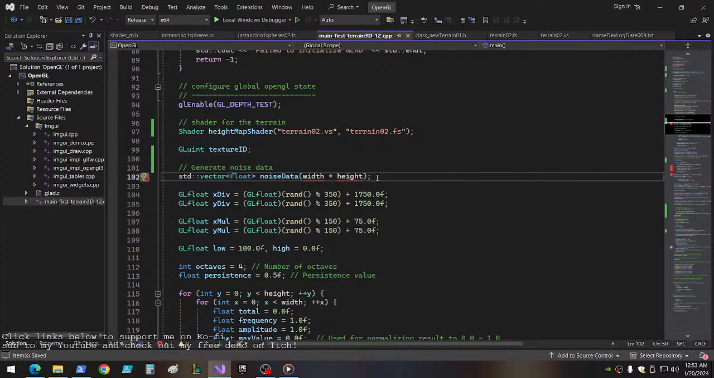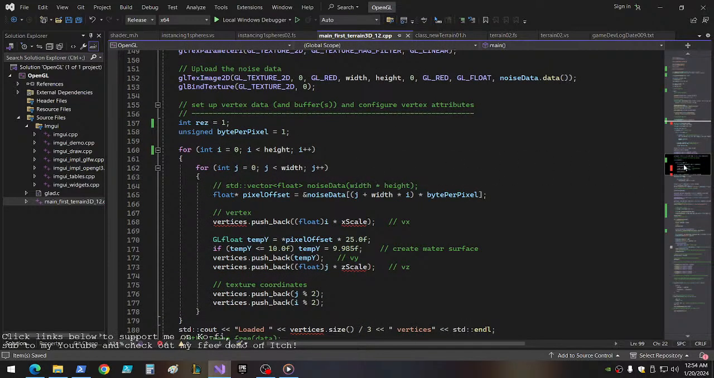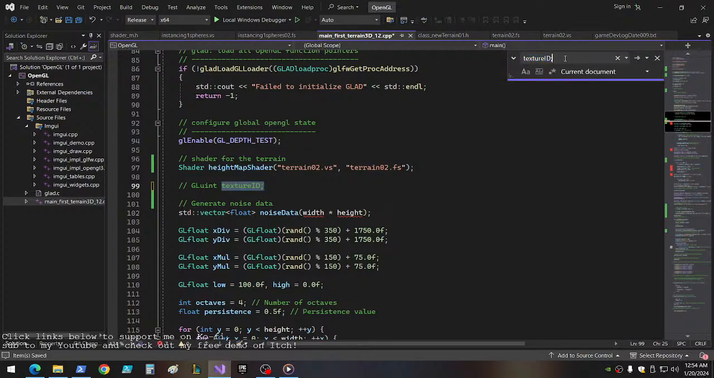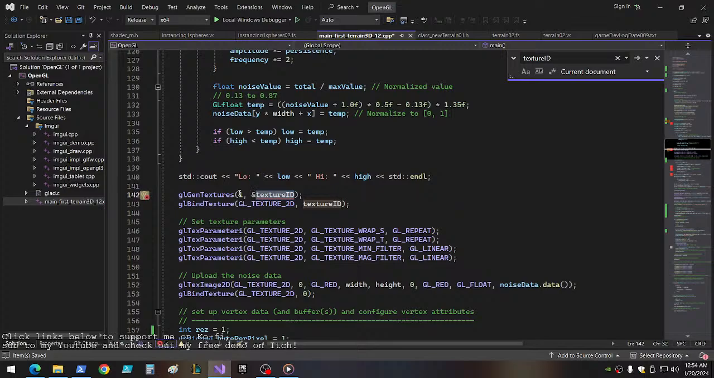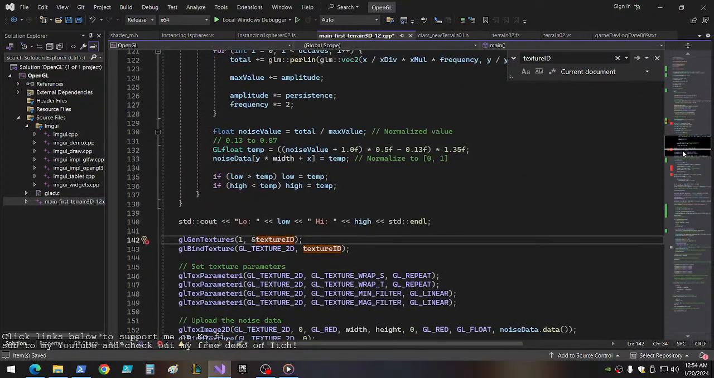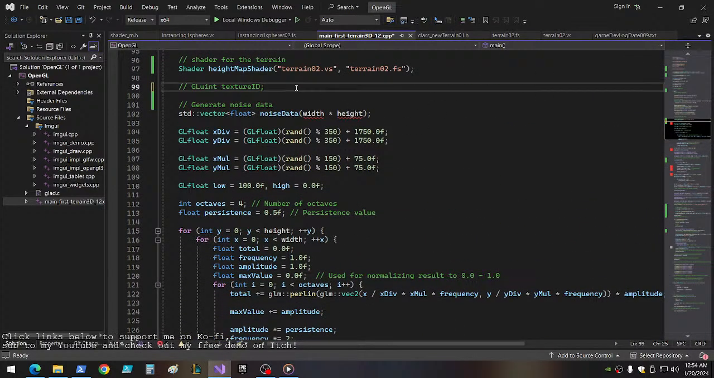Anyways, height map shader, terrain. Okay, so we're going to do that. Then texture ID. Why do we have texture ID? Do we even need this? What are the squigglies down here for? Oh, for all that stuff. I don't see texture ID anywhere. Do I even use that in this? Hold on. Copy that. Gen textures, texture ID. Where is this? Oh, okay. So I do use it in the creation of the noise. So we're going to need that. All right.